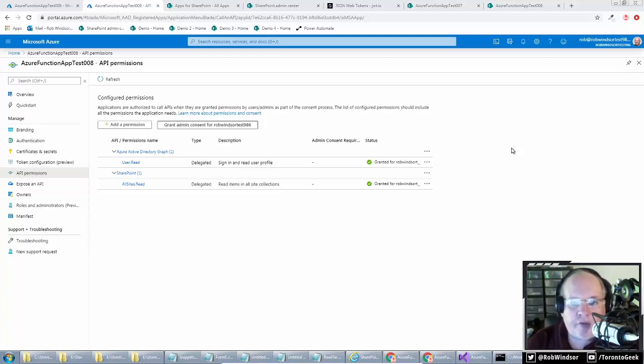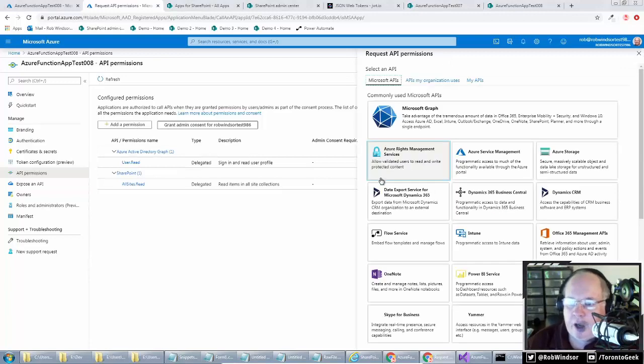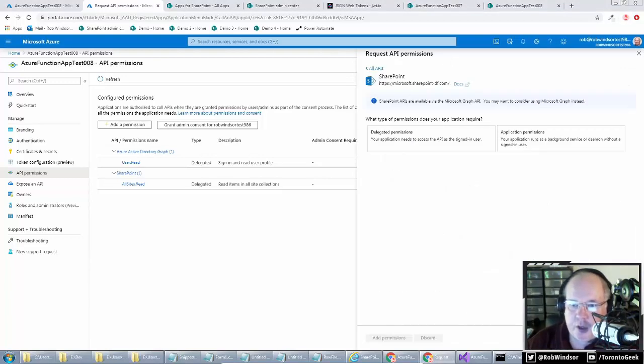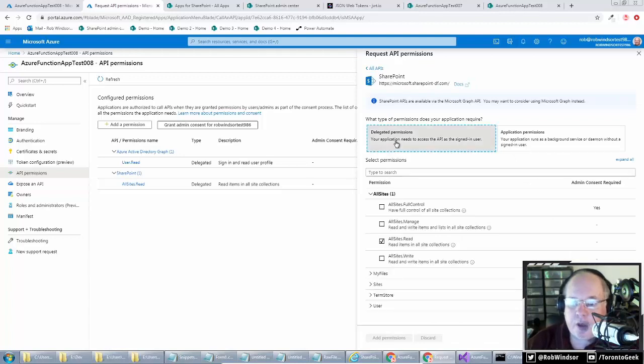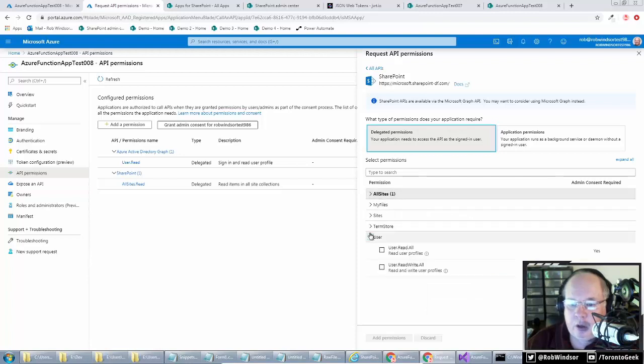To be able to do that, I'm going to have to request another permission. So let me go ahead and click in. This is the Azure function app registration. So I'm going to click add permission here. And I want a SharePoint permission. And I want a delegated permission because we're demonstrating delegated authentication. And then under user, I'll click user.read.all. So I want this app to be able to read user profiles from any user within my tenant. Okay. So I'll go ahead and click add permission.